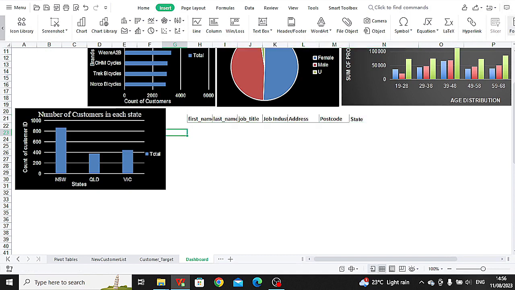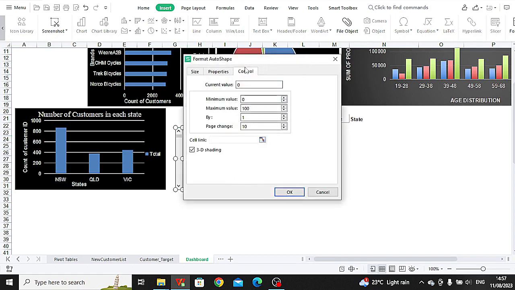Then insert a scroll bar. Drag the cursor where you want the scroll bar to be. Right-click on it. Then tap on the Format control. Then select Control. Current value, set it to 0. Minimum value 0. Maximum value, I have 40 customers, and I want to display 10 rows at a time. So it is going to be 40 minus 10, which is 30. Increment change, set it to 1.